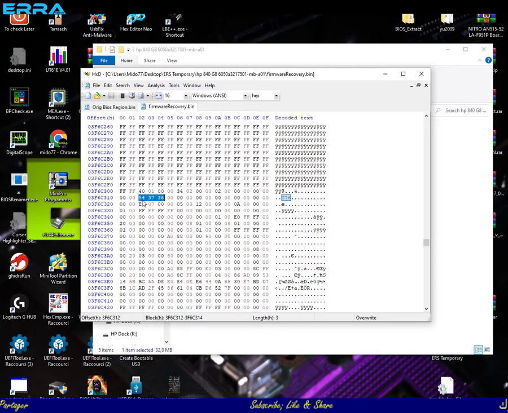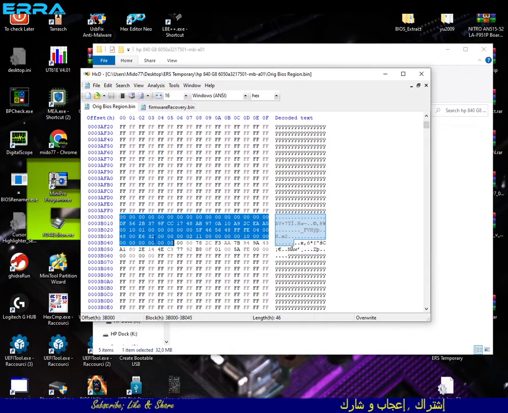So let's write down the offset. It's 3F6C310. And again, let's copy this. Copy.